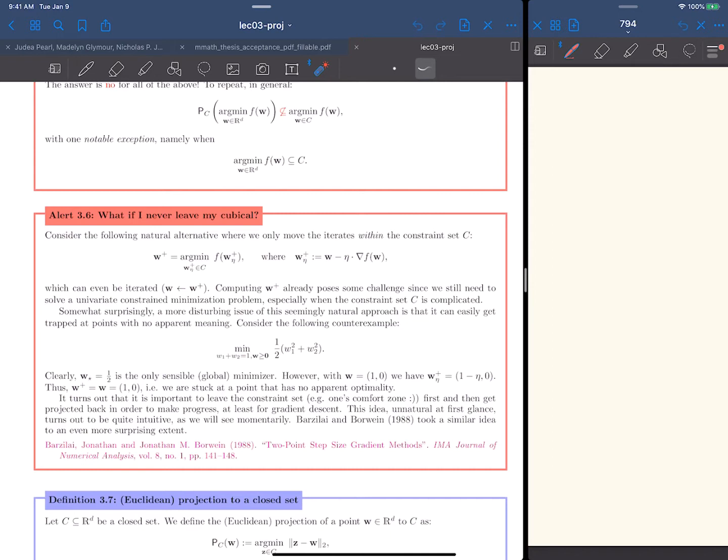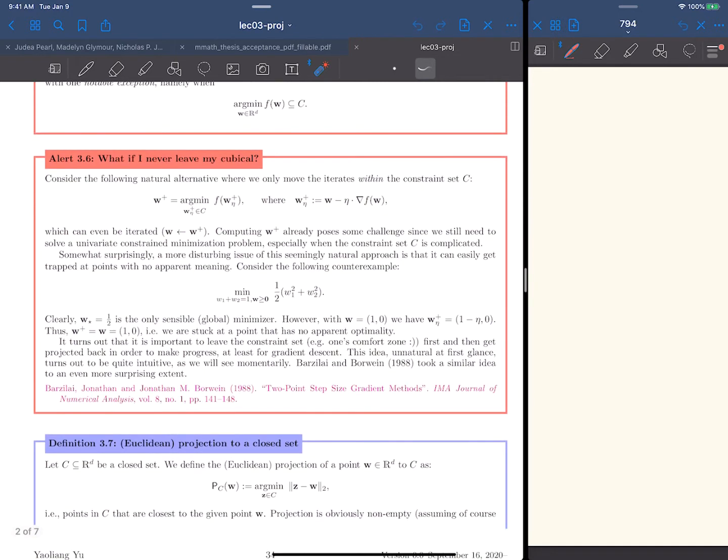The problem is, for this algorithm, even though it looks natural, you can easily construct counterexamples to show it will be trapped in meaningless points. This is a counterexample where we show that if you apply this algorithm, it's not going to work at all. It turns out that the important thing to do is you first need to jump outside of the constraint set C, and then you use projection to bring yourself back to the constraint C.